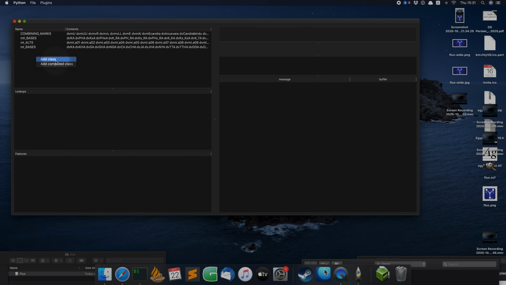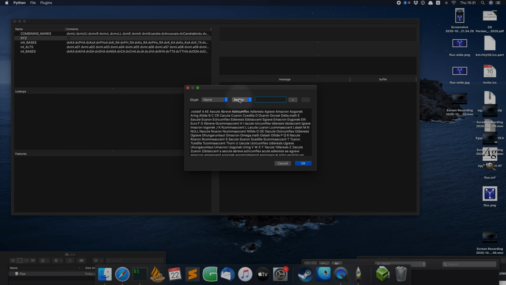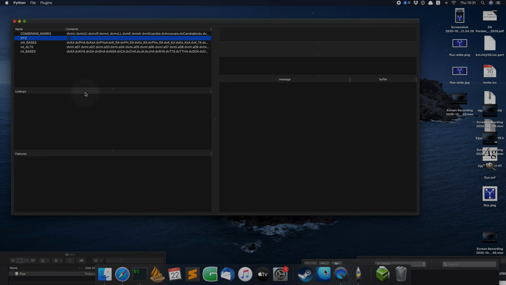When we do add class, that's just an ordinary class where you manually type in the letters that you want in the class. A computed class, this is a nice one. You can choose the glyphs in a class based on certain predicates: what the name begins and ends with, how big it is, height and width and depth, and whether it's bases or marks or things like that. And you can combine those predicates together. Let's get rid of that.